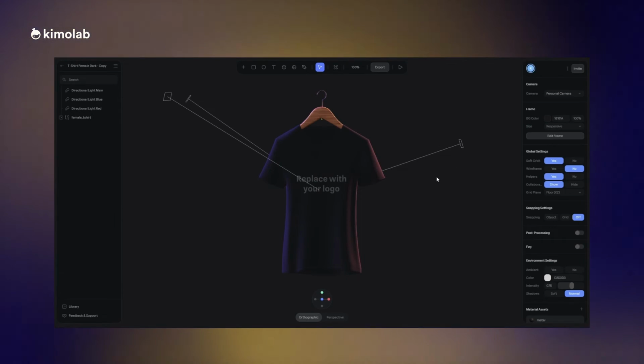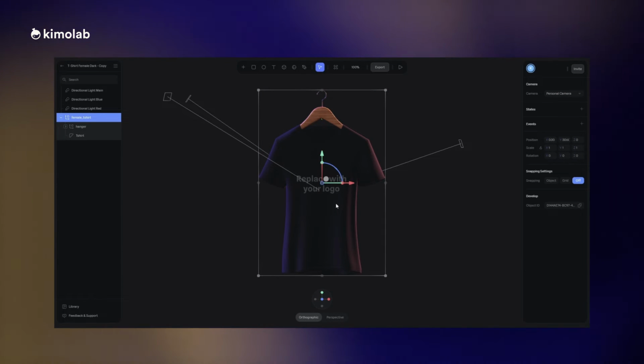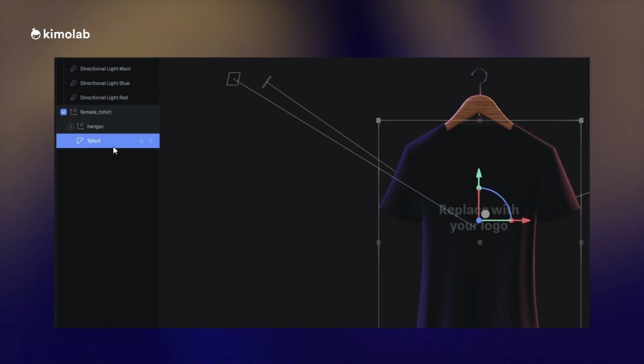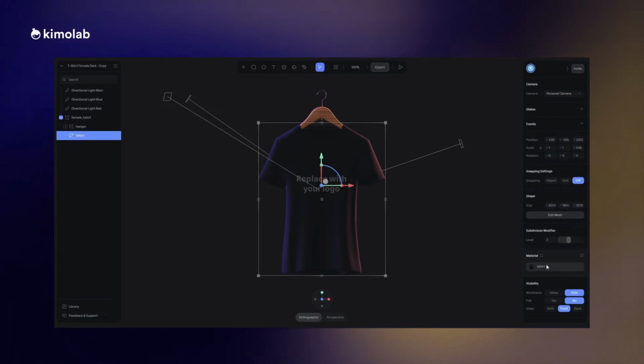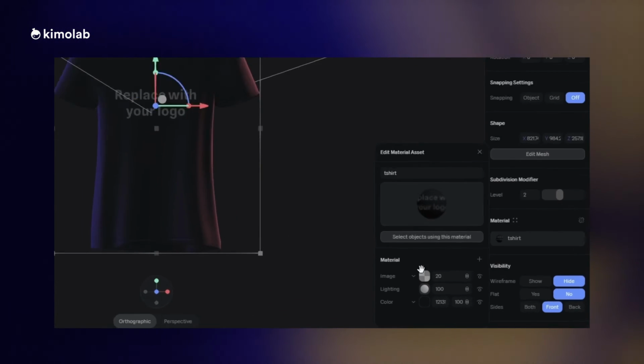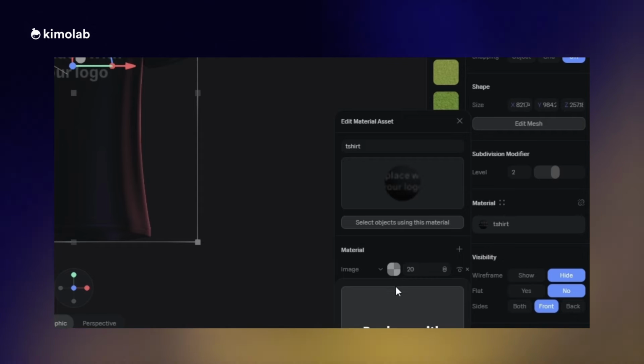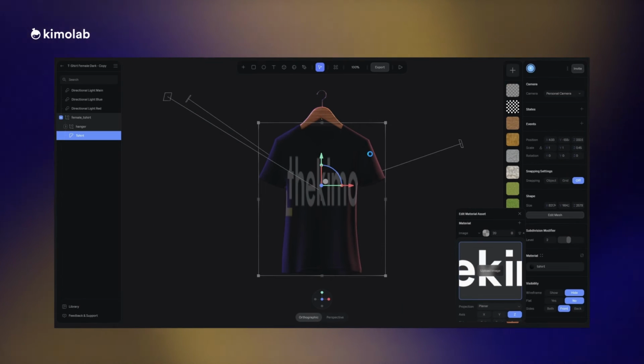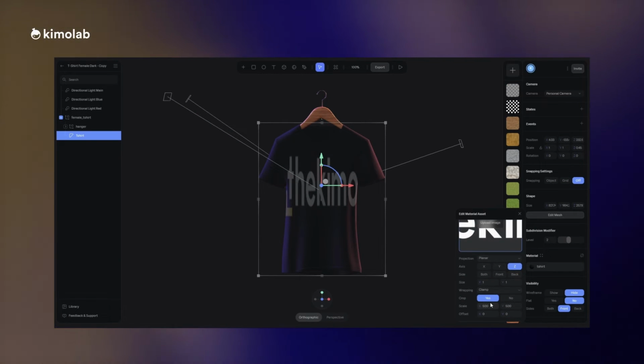I'm going to use this 3D model of the t-shirt in this project. All I'm going to do is just open the project and then select the object. I double click on it and select the last layer, which is a t-shirt. Then from the material panel, I select the t-shirt material, and then I click on the image and upload the image that I want to show.